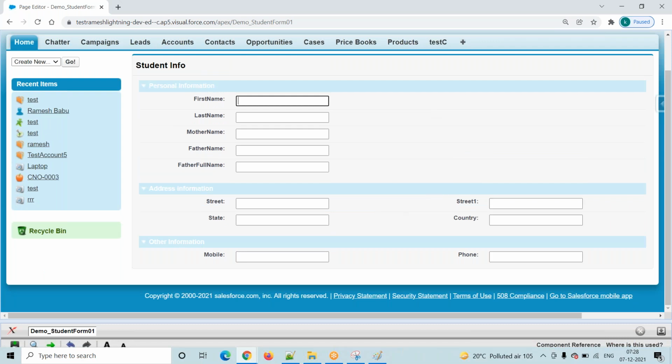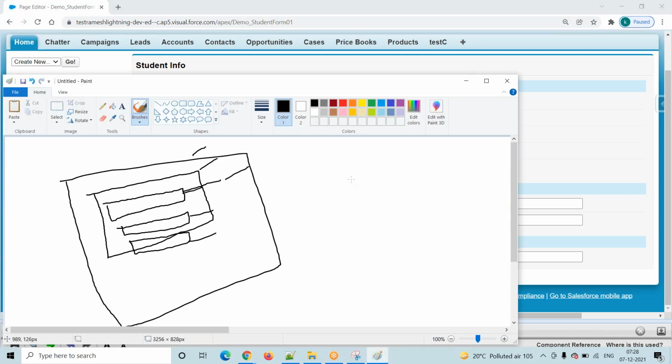In the next session, the user will enter data. The user will enter first name. With that data, what do we have to do? We want to perform some business logic. Generally, business logic we write inside a method. Method means class. How to link this Visualforce page with that particular class? First, we have to link the Visualforce page and the Apex class.